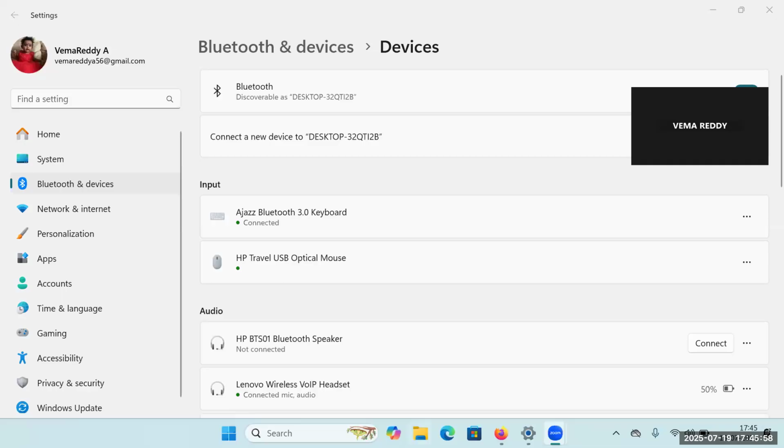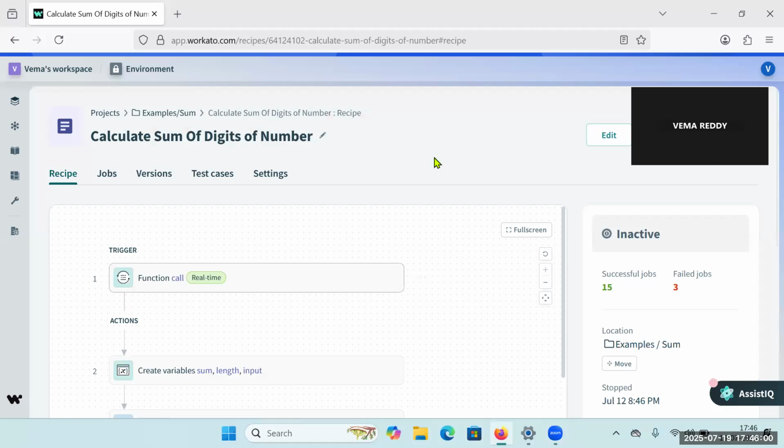Today we will see how we can work with Workato functions. Let me share my screen. I have already created the recipe, assuming that you already have a high-level understanding of what a recipe is and how to create one.